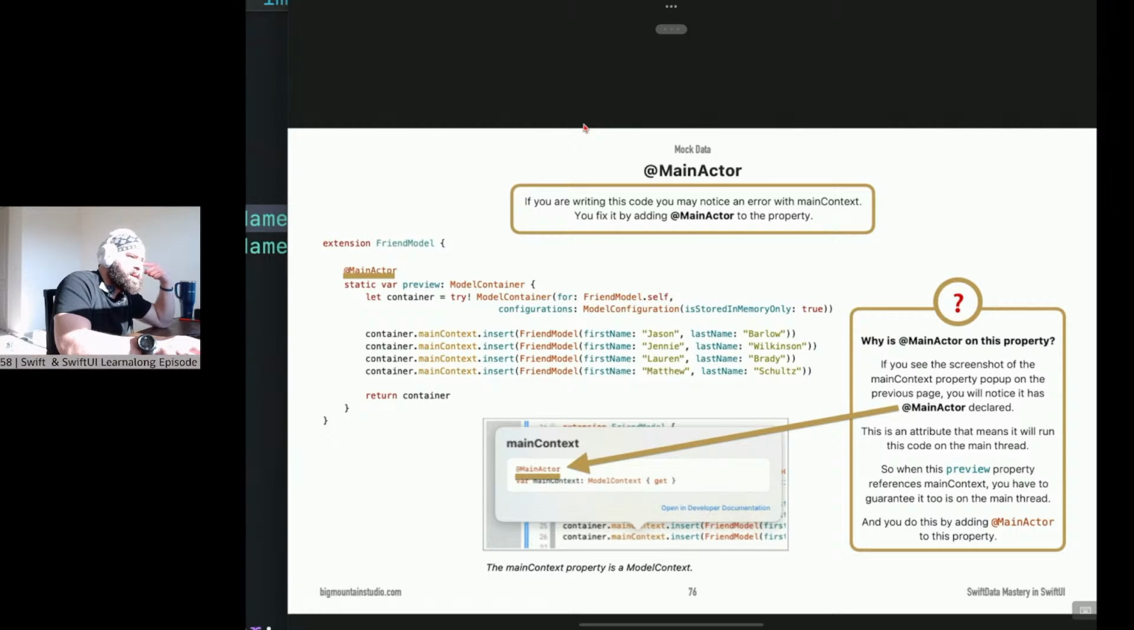All right, so if you're writing this code, you may notice an error with main context. You fix it by adding @main_actor to the property. Okay. So that's literally the only change comparatively to what we just saw.